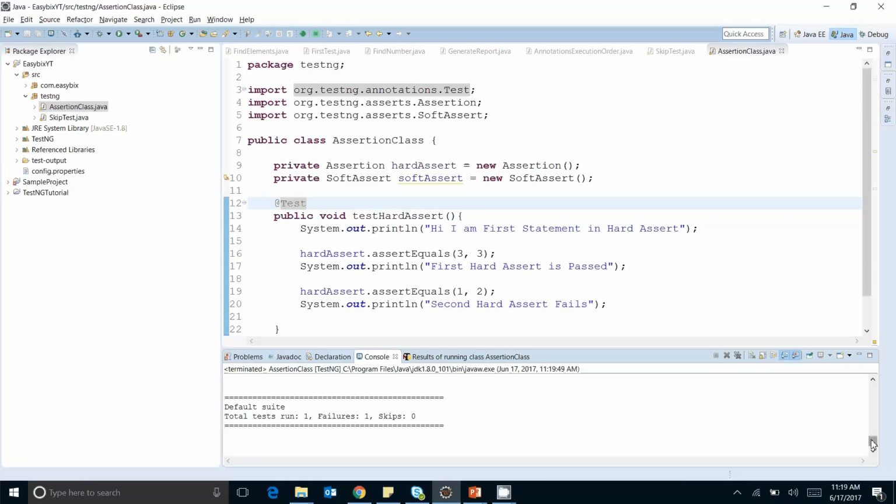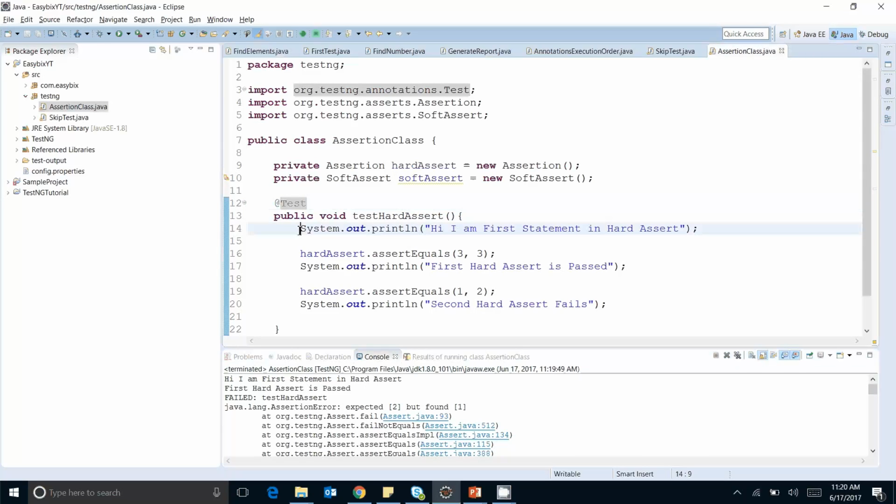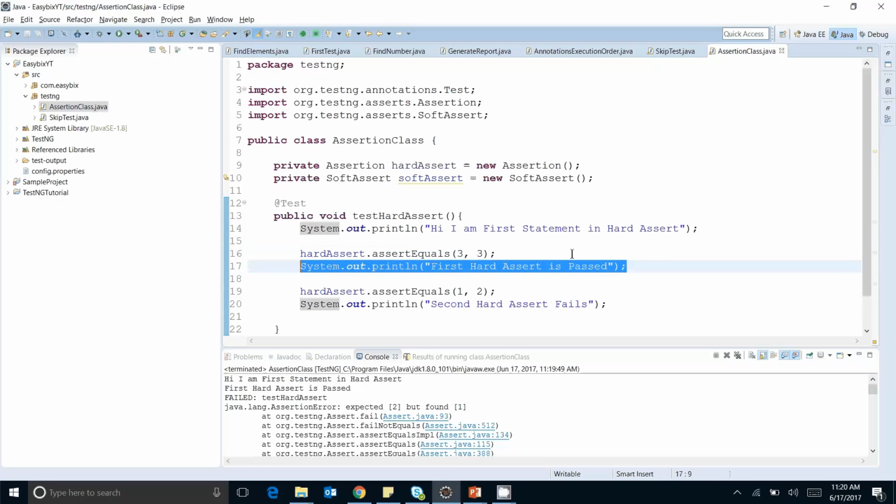If we look at our logs, the very first statement printed over here is "hi, I am first statement in hard assert." It means that code executed. Now it executed the assertion. Why? Because I am getting another message, "first hard assertion is passed." So if this statement executed successfully, then it comes to the next statement. Okay, this is very clear.